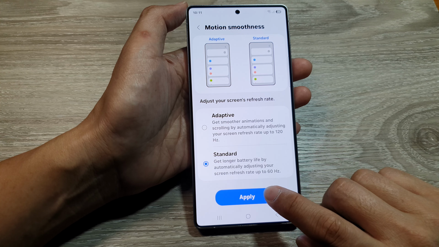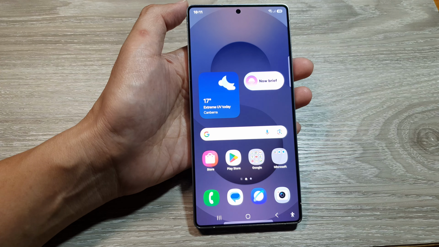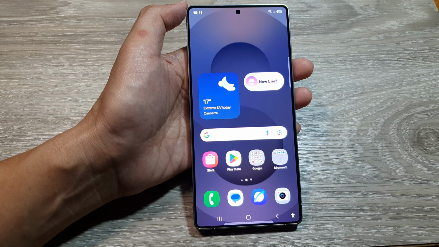So select one of the options, then tap on apply. After that, tap on the home button to go back to the home screen.